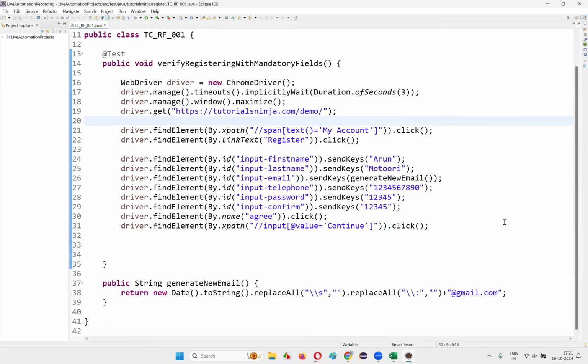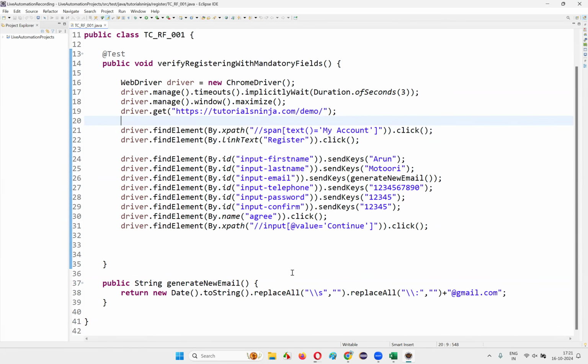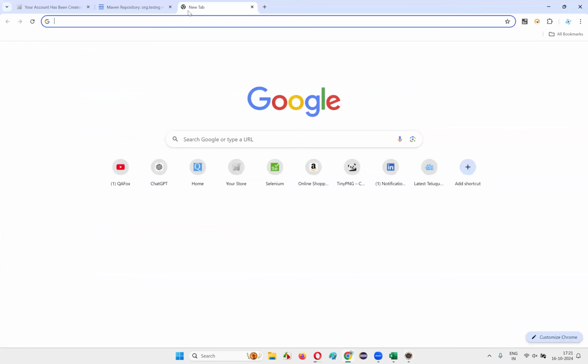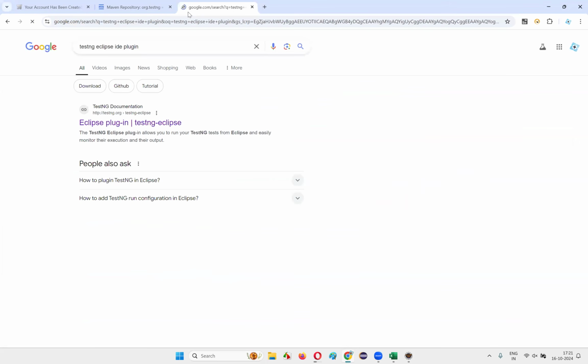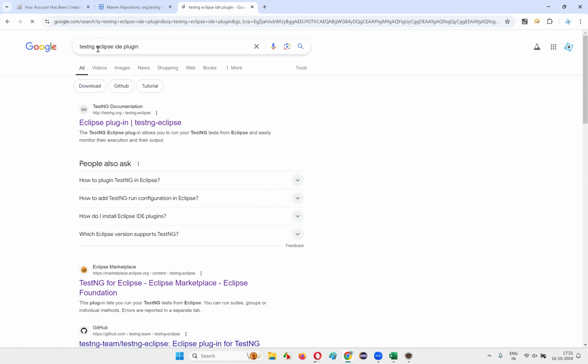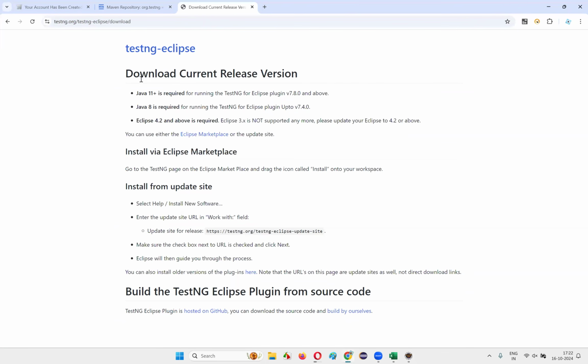So what is the best way of installing the TestNG plugin in your Eclipse IDE editor? For that, guys, you don't do anything in the Eclipse IDE for now. Just go to your browser and search for TestNG Eclipse IDE plugin, and see whether testng.org testng Eclipse is coming. Just select that link. The TestNG Eclipse plugin installation process is there. Follow the instructions to install the plugin. Click on this, and it will take you here.